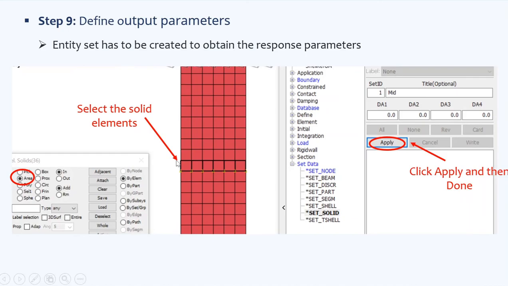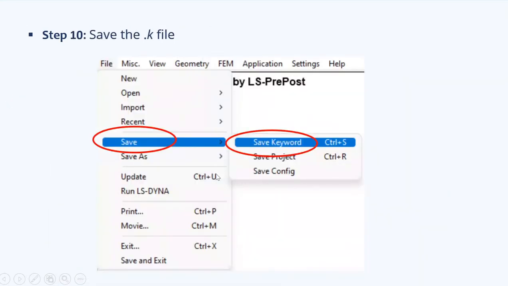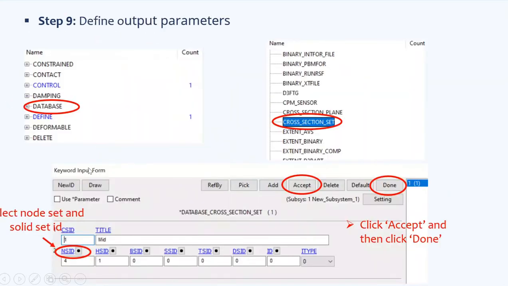So you can see here the set of nodes and solids. These both are for the same section. I have selected for the same section. Here you can see the solids and the nodes are for the same section. And when you define the cross section property, you need to have the set of nodes and the set of solids at the same section.